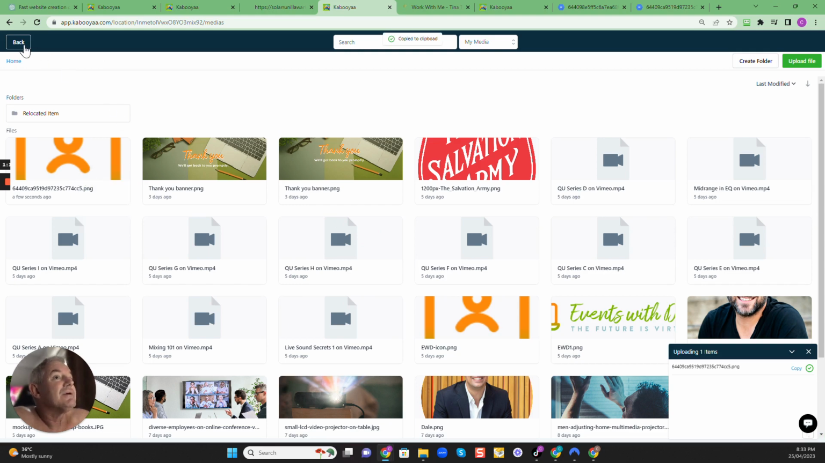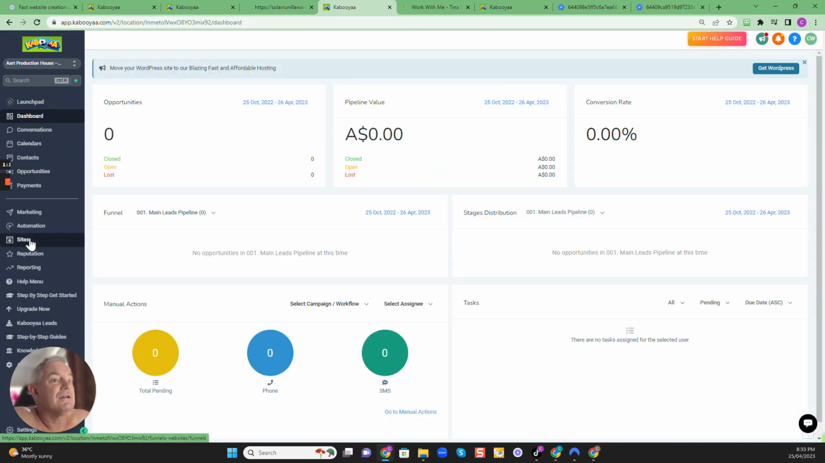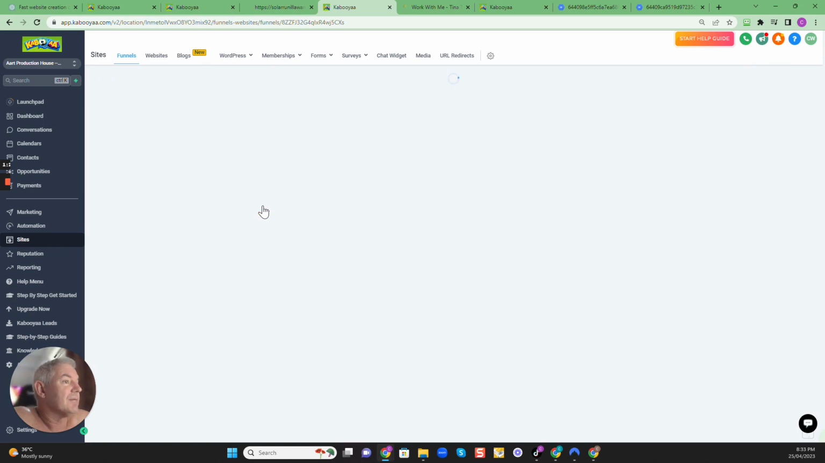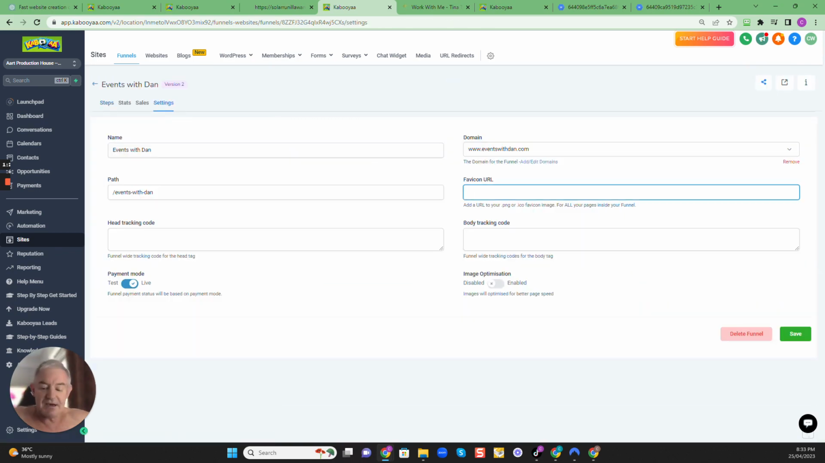Then we go back. Get out of here. Go back to Sites. Open up the page, go to Settings. Just paste in the link that we want there and we hit save.